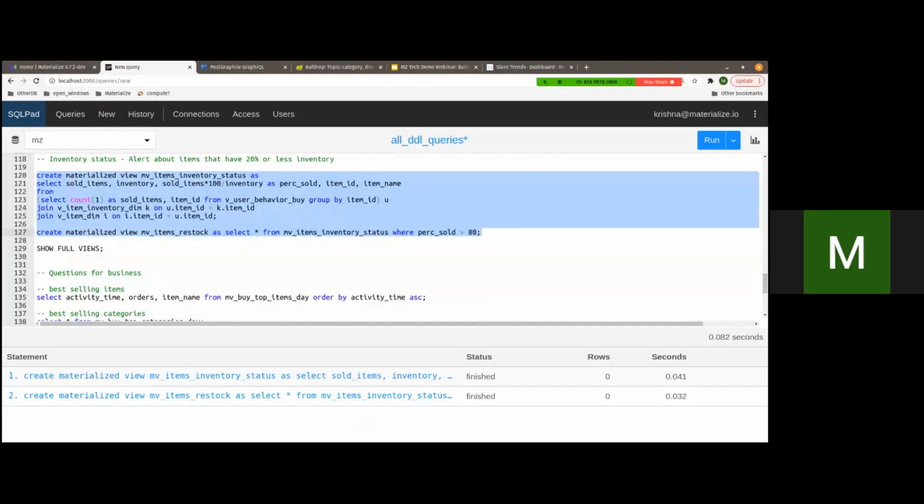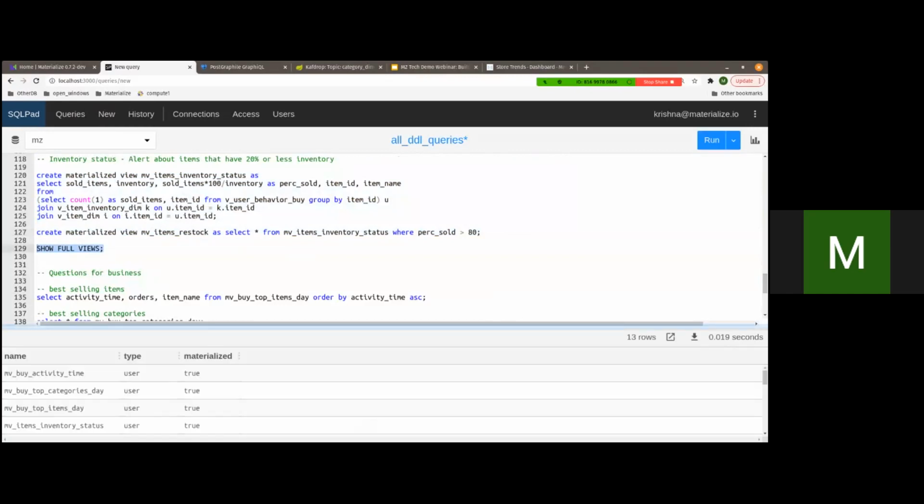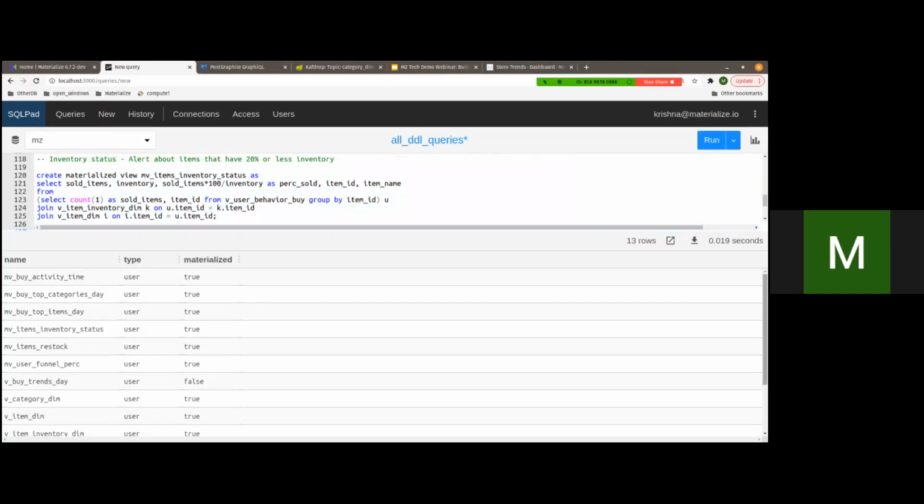So now that we have created all these materialized views, let's see what are the views on the system. It shows us all the views. Show full views on Materialize tells you all the views that have been created. And if you see a true next to the Materialize column, it means that it is a materialized view. If it's a false, it means that it's just a regular view.